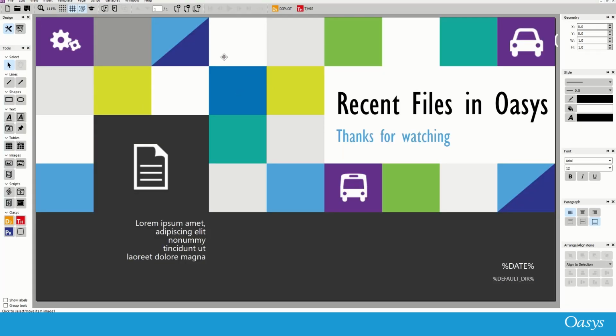So that was just a brief overview of the recent files functionality in Oasys, how you can use it in all of our software in order to save you time, and also how you can control the preferences of the recent files dropdown.